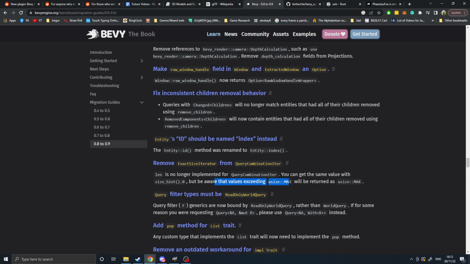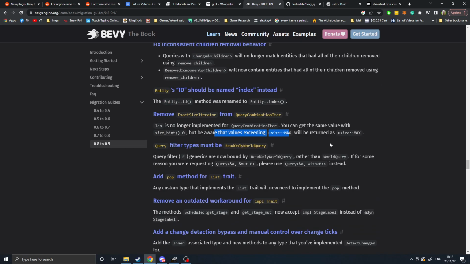And you may be thinking usize max is a huge number, but if you combine like 3 sets of a few hundred different types of it, like a few hundred entities, and you're comparing combinations of 3 or 4 of those, you will very quickly get into very large numbers. So I'm assuming that's just about basically saying the size, even though we can calculate it, is not useful anymore because it's too easy to exceed that with combinations.